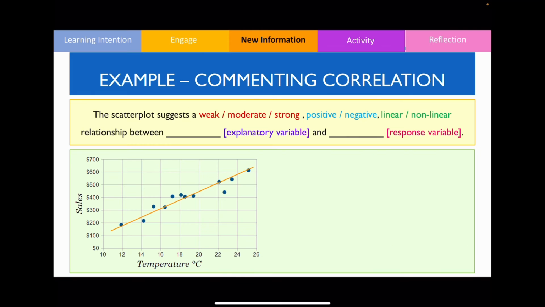So let's go through a couple of examples. To help you comment on the correlation between the two variables, I would like you to please refer to the template I have over here to formulate your responses. Let me show you how to use this template in the example down below.